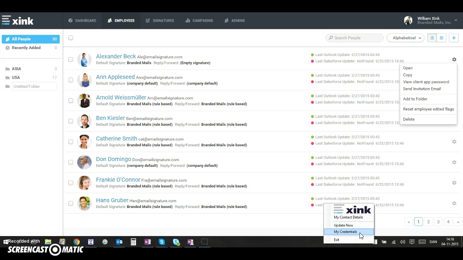Another way is to deploy the Xink Outlook app via MSI deployment. You can get an MSI deployment package with a certificate, which will connect your MSI package with your Xink account, and then update or install the Xink Outlook app unattended for all employees. This is an easy way to do it. Then you only need to maintain the MSI package, and you can update all employees without them even having to do anything.